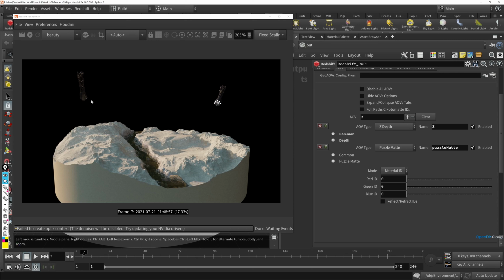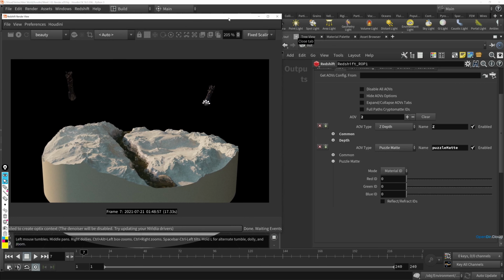And if there are more elements that you want to provide ID passes for than you have RGB channels available, you can just make a second Puzzle Matte pass for those additional elements. And the Puzzle Mattes can work either on material IDs or object IDs. Personally, I usually just use the object IDs, but I'll show you where the material IDs are defined as well.